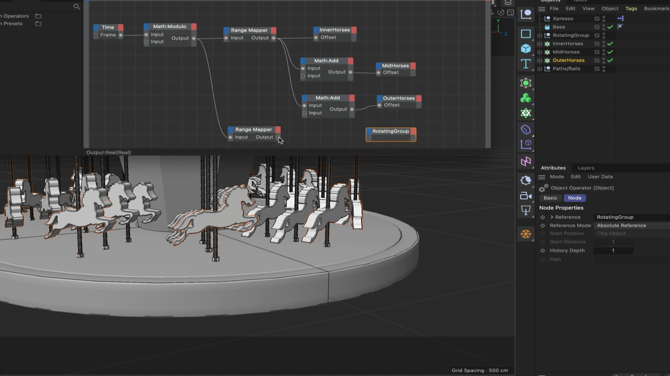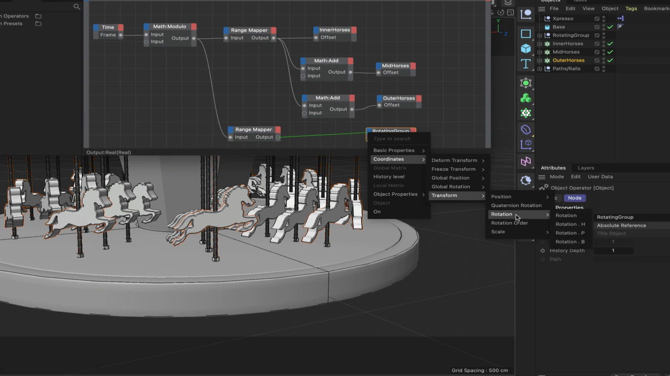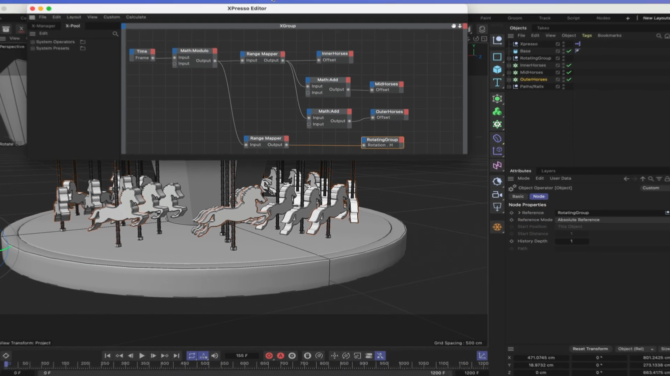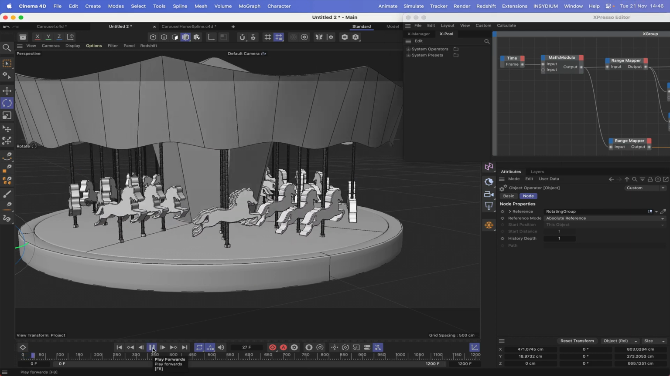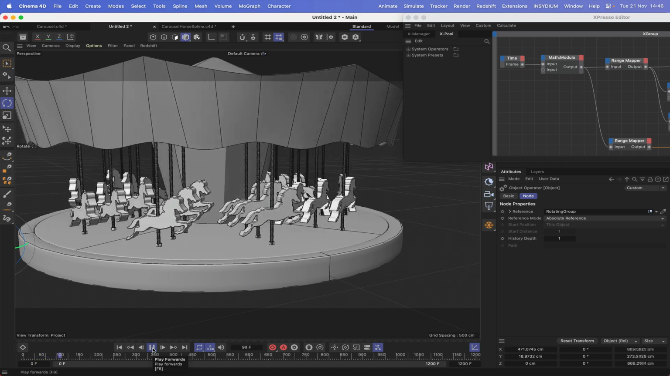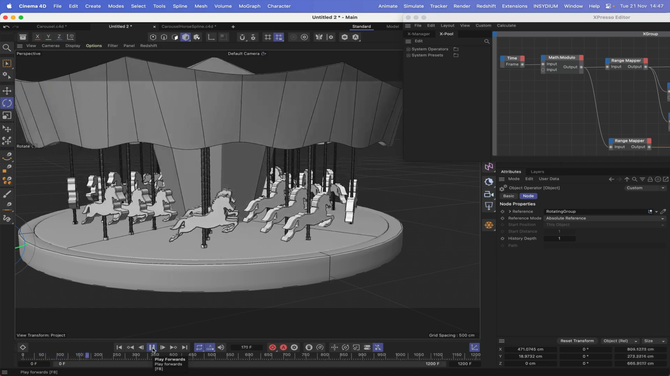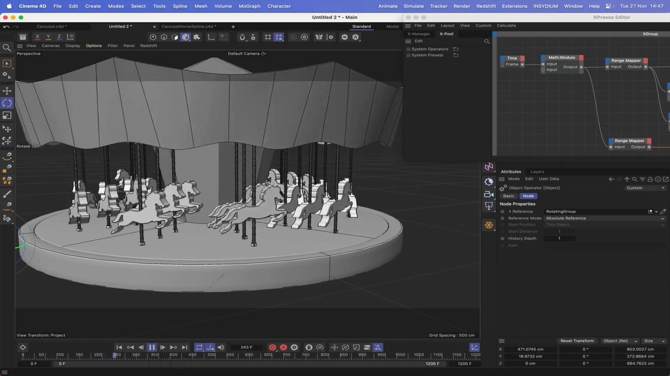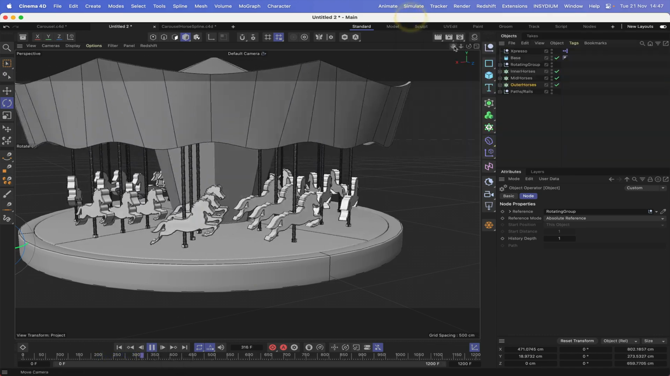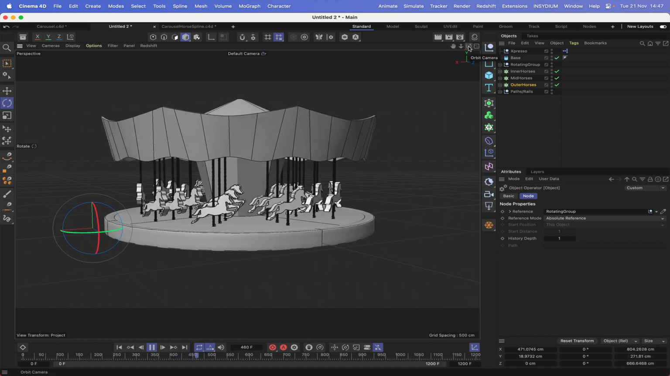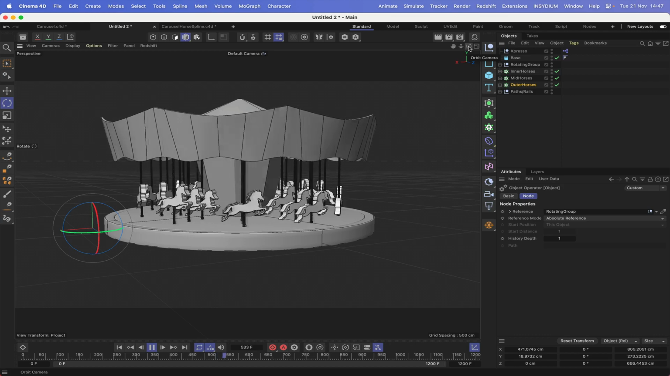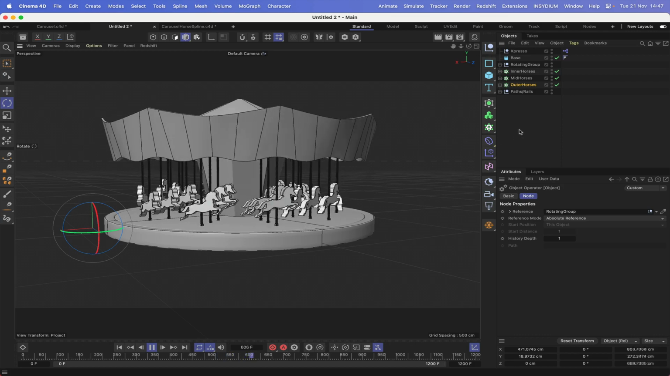And then set our coordinates to transform rotation H. And now we should, all things being fair, get the result that we want. So let's play. And look at that. We now have a beautiful carousel working exactly as we would want it to. Fantastic. And that really does look great, doesn't it? And it wasn't difficult to achieve.